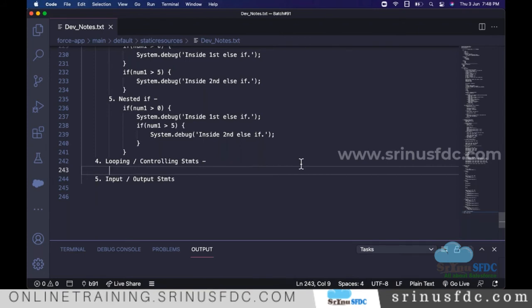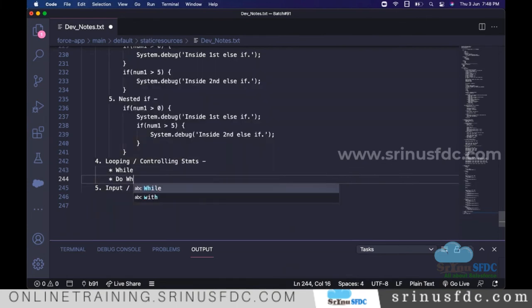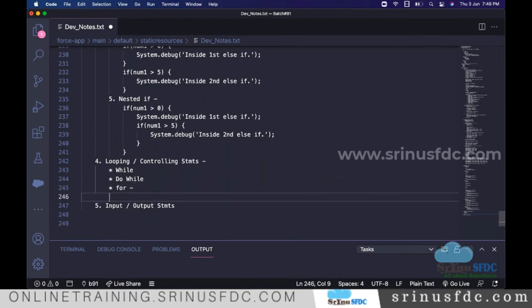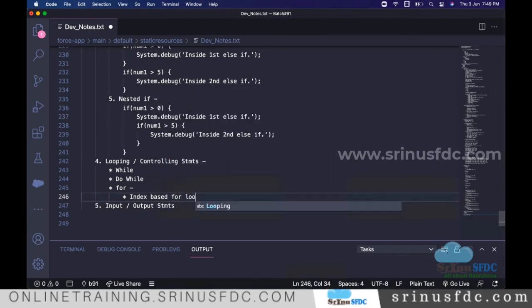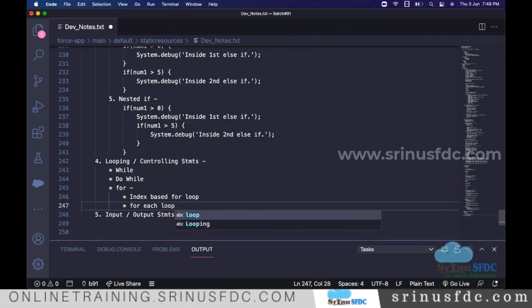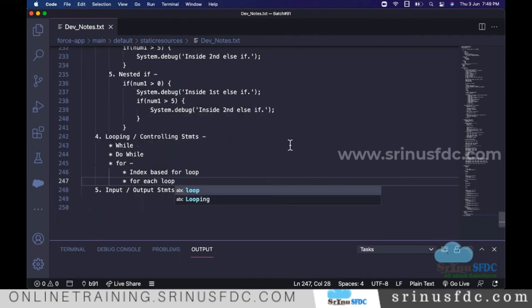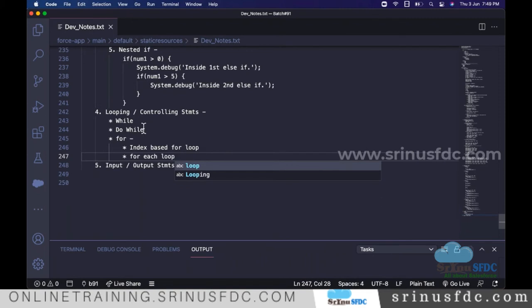So we have mainly different flavors of loops: while loop, do while loop, for loop. In for we have two flavors: index based for loop and for each loop. Most of the times we use for loop. Yeah. While and do while very rare.